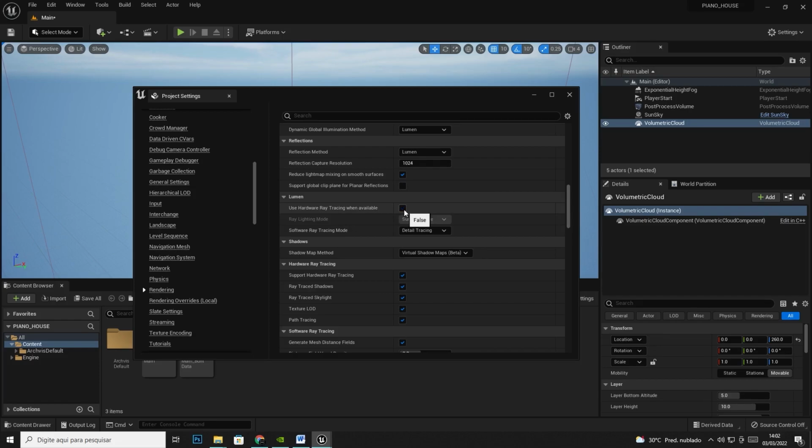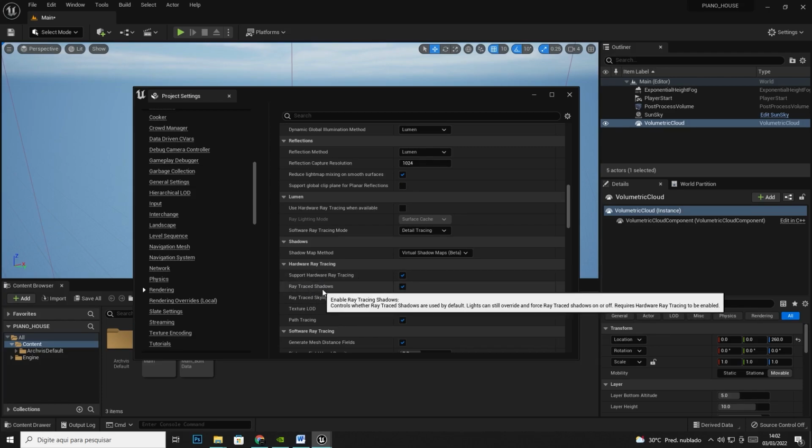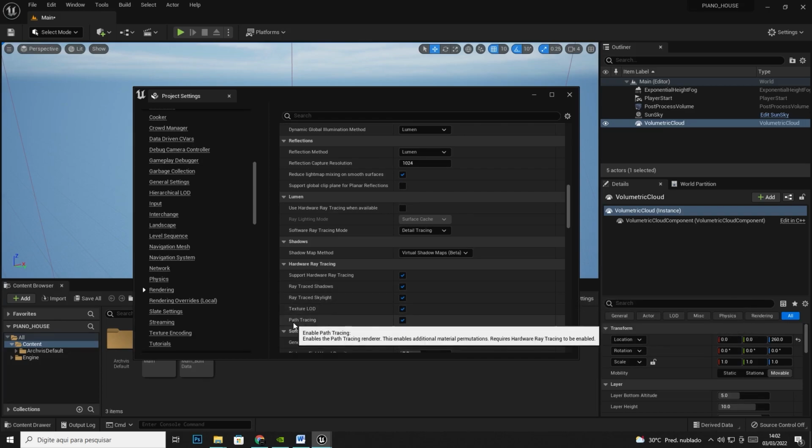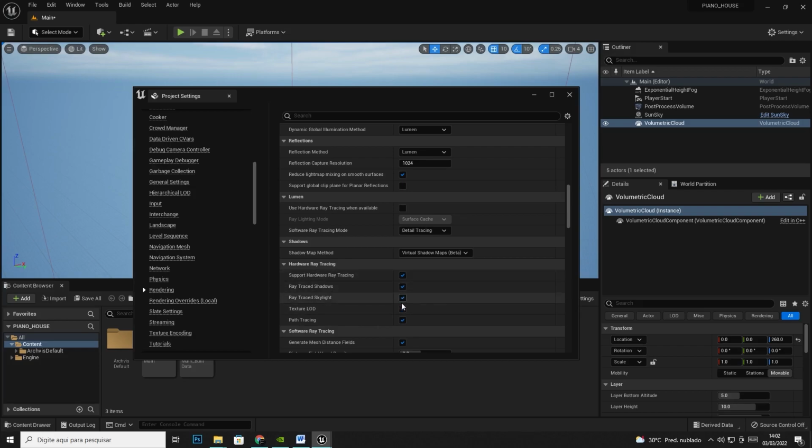We're using or we're not using. However, we have some options here. Do I want to have support for ray tracing? Do I want ray tracing on the shadows or some things like this? As you can see, we have a lot of options here. We can disable all of them.